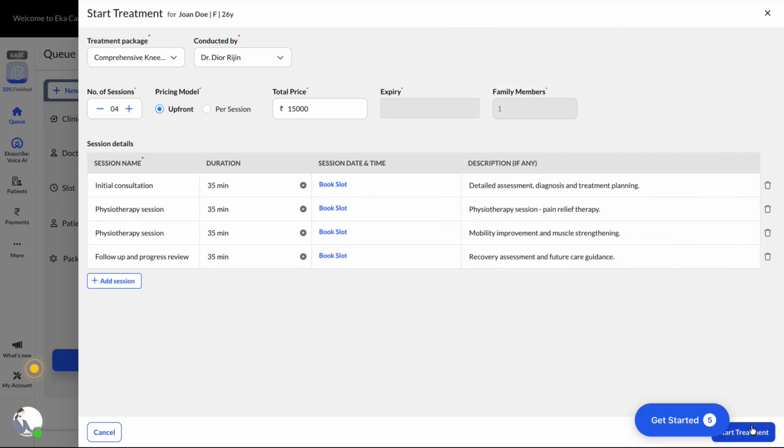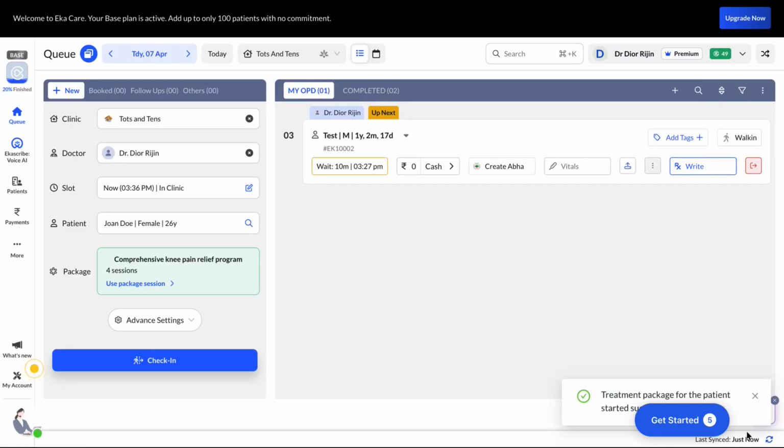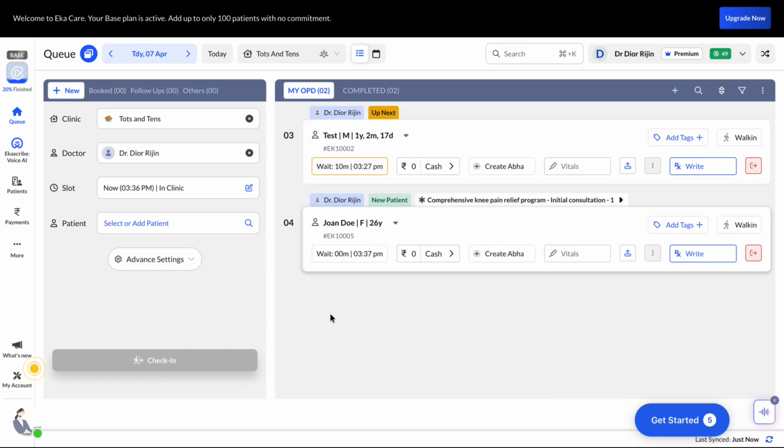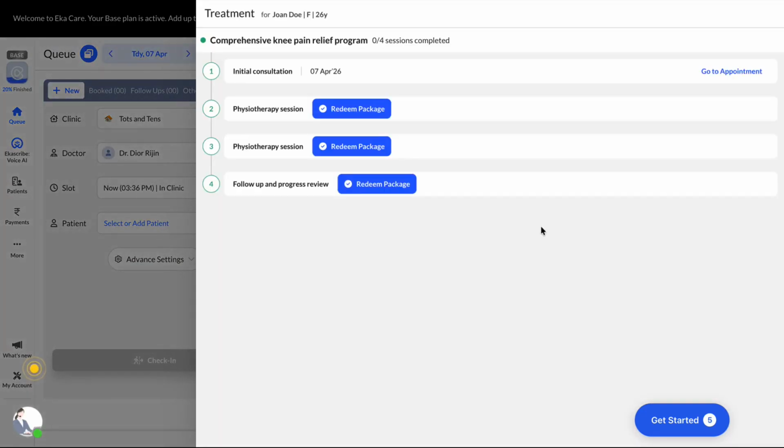And we will click on start treatment. With this we will be able to apply the treatment for the patient. Now when we click on this option here, we can select the treatment for this session as per the appointment and we can directly click on check-in. We will be able to see the treatment that is applied on the patient like this.